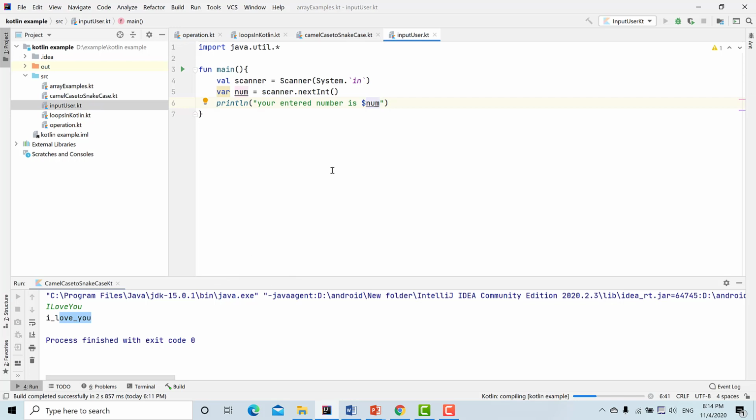first it will need us to enter some number, since scanner.nextInt will get a number. So right now it is blinking. If we enter 6, it prints your entered number is 6. Like this we can get a number, and also we can get a name. For example, I want to print what is your name. We need the name of the user.